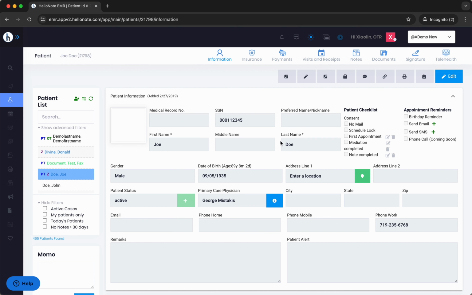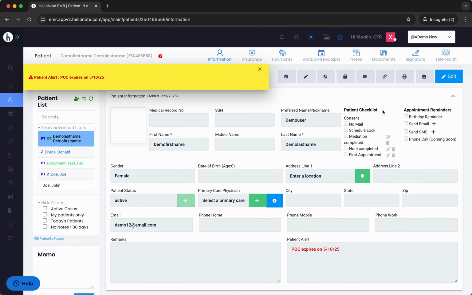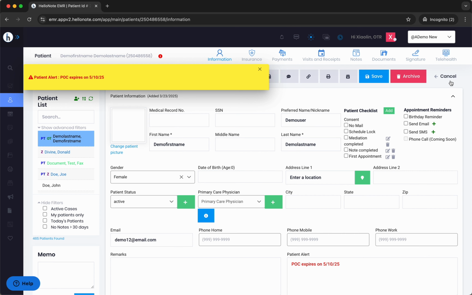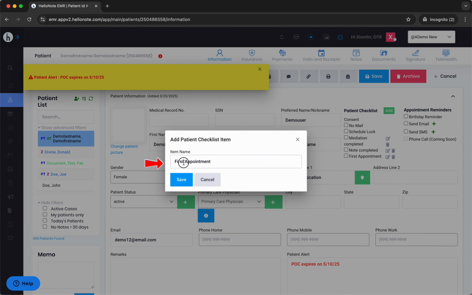Go back to our demo patient, and we will try editing the newly added item. Same steps as before, we will click on the Edit button at the upper right corner, and then click on the gray Edit button next to First Appointment. Now we are back to the Add Patient Checklist item pop-up.